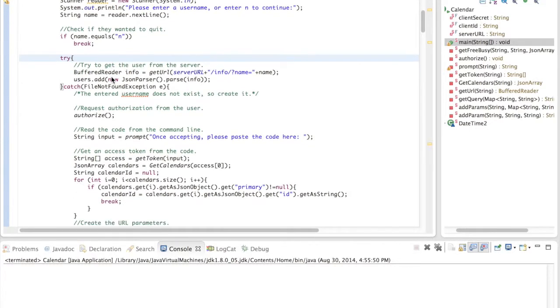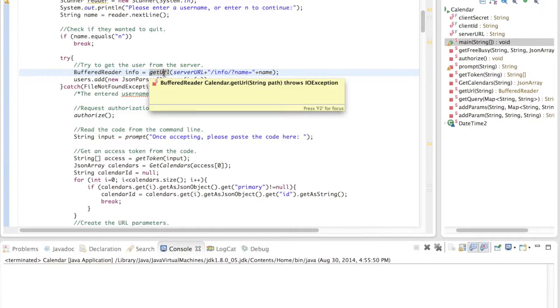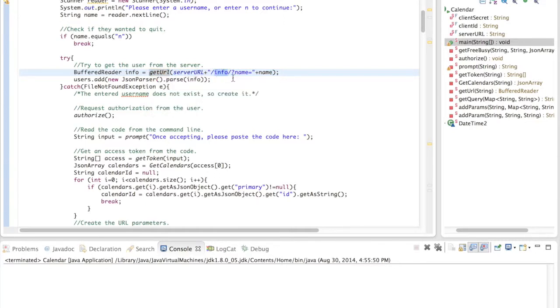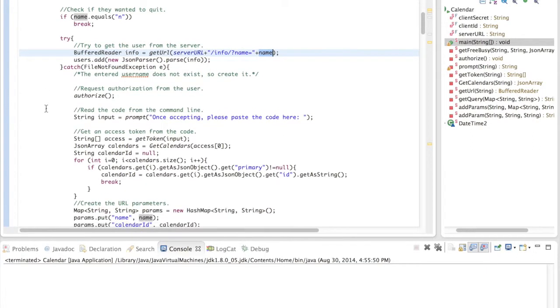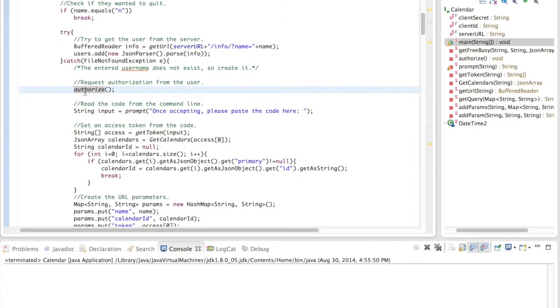And then we're going to try and get that username from the server using this getURL method, which is just going to do a GET request. And we're going to use this info endpoint, passing it in the username. If that fails, if the user didn't exist or his access token is expired, we're just going to get sent to this catch clause. But if it was successful, we're just going to add the result of that to our user's object. So if it is a new user, in this catch clause, we're going to authorize the user using this authorize method.